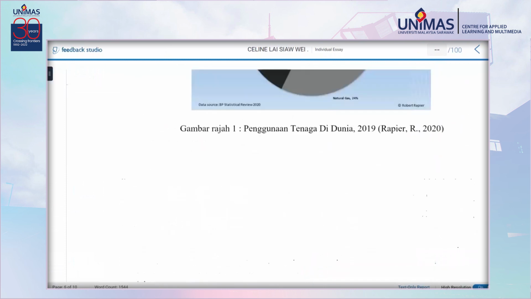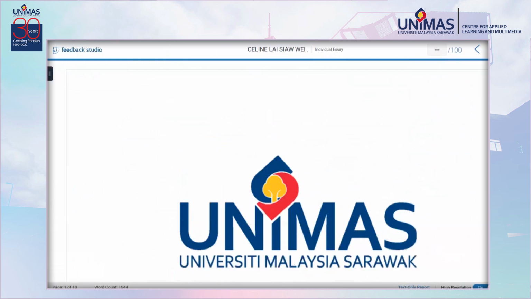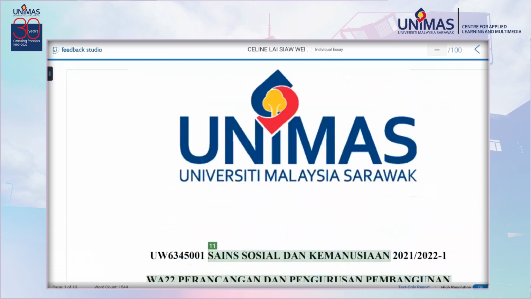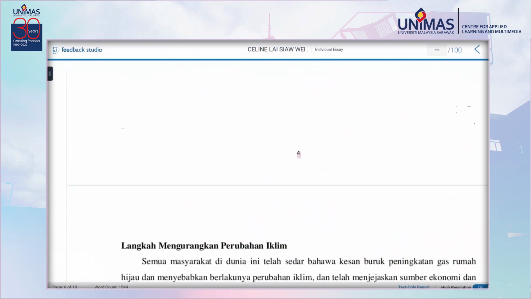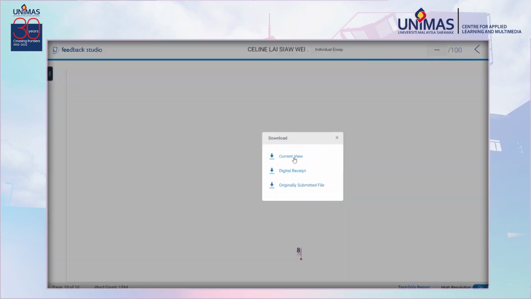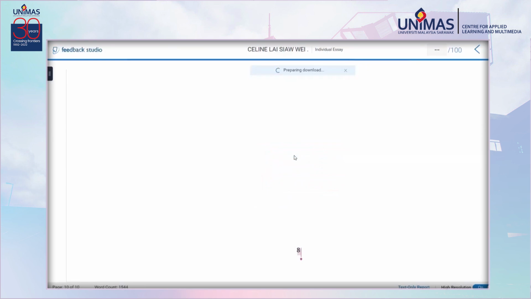Okay, can you see my screen now? Yes. Okay, so this is the student with the 24% similarity. If you scroll all the way down, oops, sorry, we have to download. You have to download the current view.